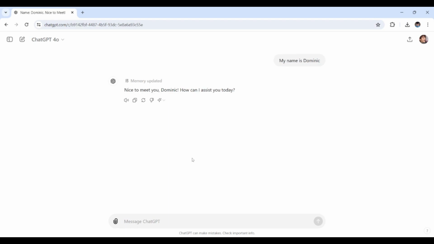Also, you can update or change the information ChatGPT remembers at any time. This flexibility ensures that the information ChatGPT holds is always current and relevant. Here's another example. Going back to this chat room right here, let's say my prompt is, I prefer to be called Nick. There we go. As I said here, there we go, memory updated. ChatGPT will update its memory and address you as Nick from then on. This way, it adapts to your changing preferences effortlessly.